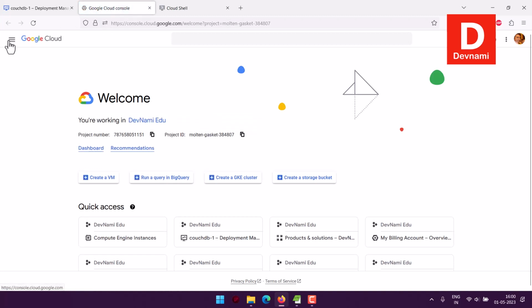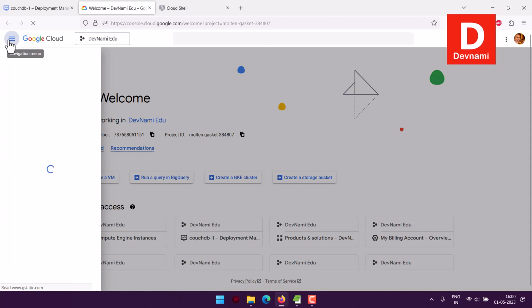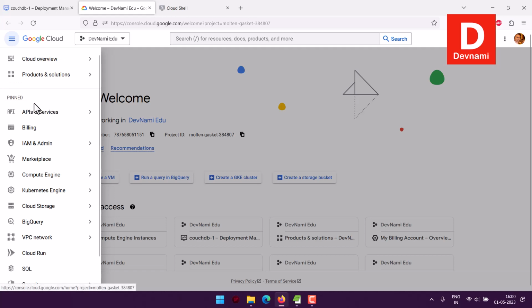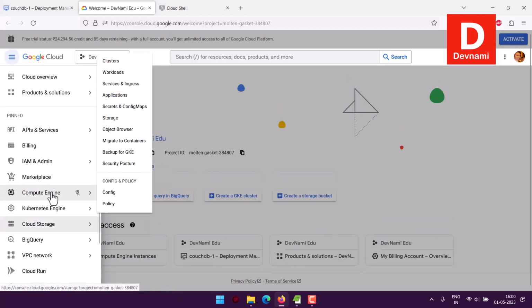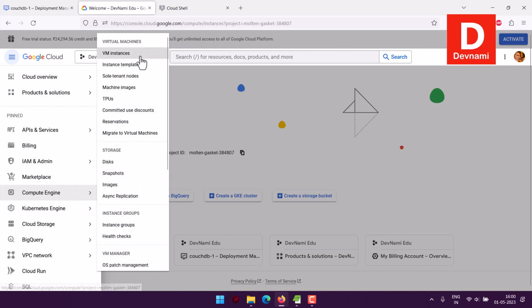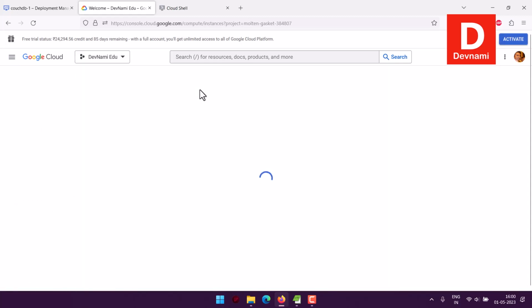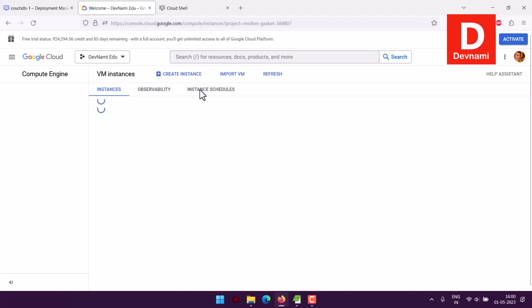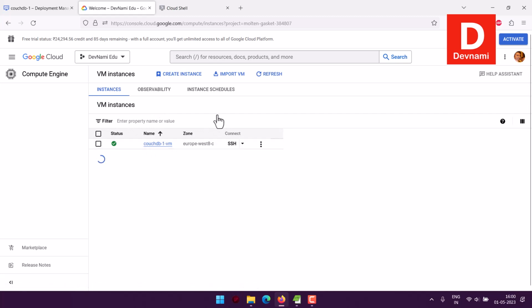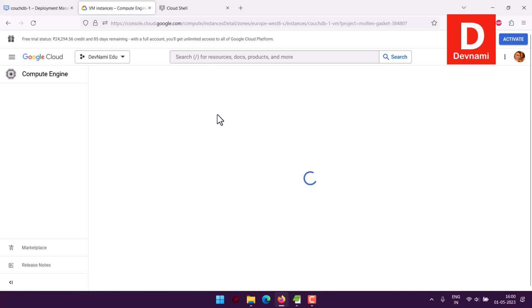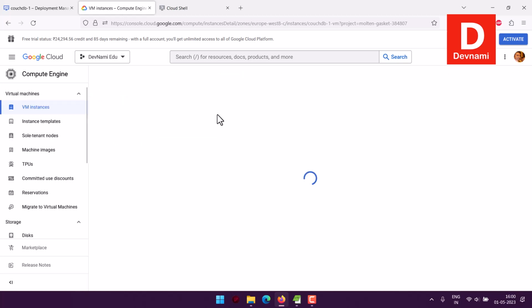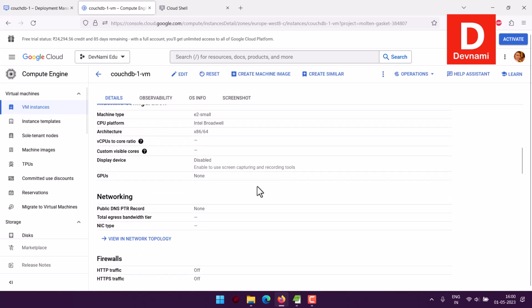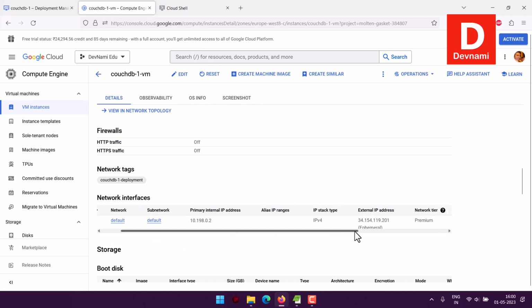So we go to our main menu, and over there we will see Compute Engine, and then we will check for virtual machine, right? So VM instances, right? So let's wait for our instance to load, and over there I can find out the IP address. For that I may have to access the network configuration that shows me the IP. So network interface, external IP address, this is what I need.